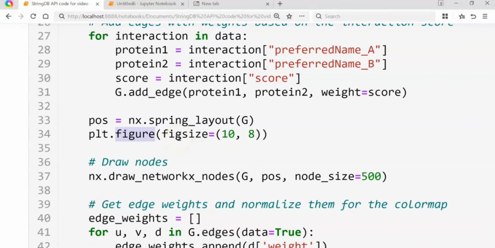Here we are defining the figure size. This is the height. This is the width in inches. You can change your figure size according to your need.